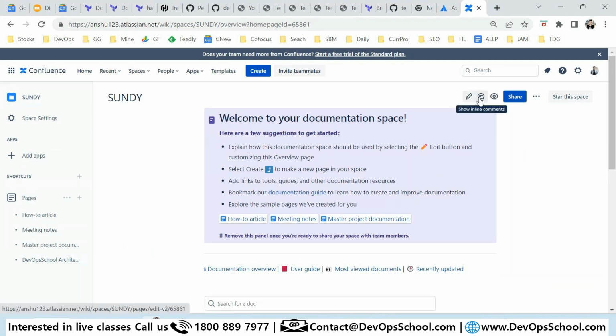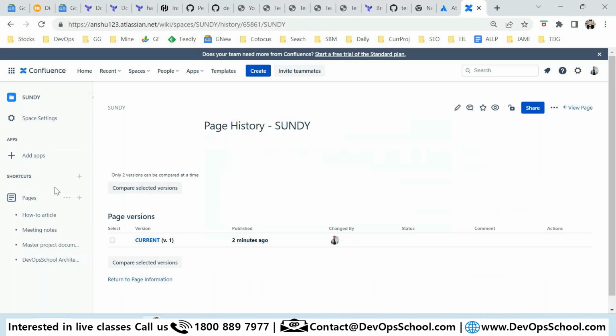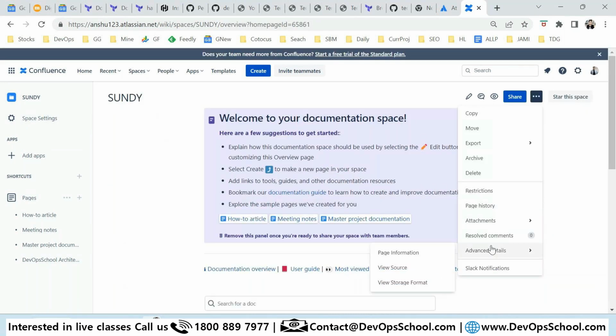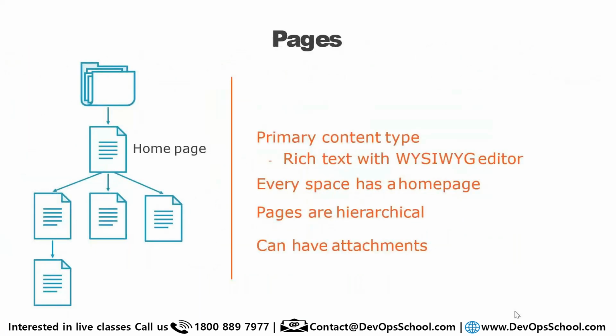Comments, watch, not watch, all these things you can do, and share. Here you have so many options again: copy, move, export, archive, delete. You can set the restrictions and all. Who has modified the pages? You can see the history here, how many times it was modified and all kinds of things. So lots of features you have. Many of the features are self-explanatory, so I'm not dragging this. But one thing to remember: pages are hierarchical, and each page can have attachments also.